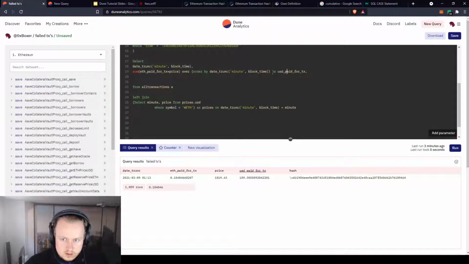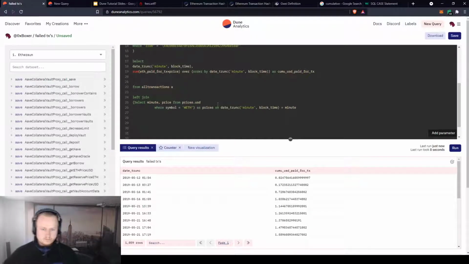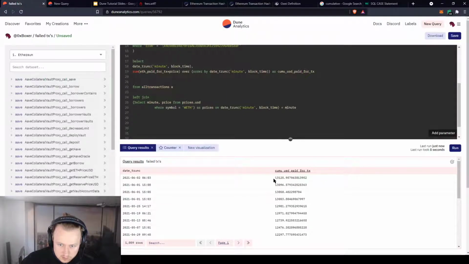And in that way, US dollar paid for the transaction. And this is actually the accumulated amount. And then if we just run this, it will hopefully give us the accumulated amount of US dollars Dune Spartan has paid for all of his transactions. So let's take a look at this.